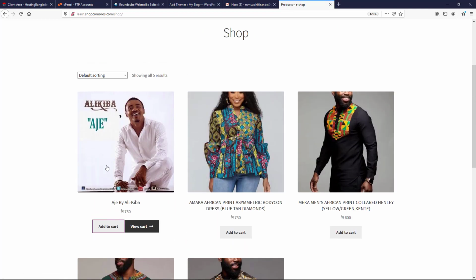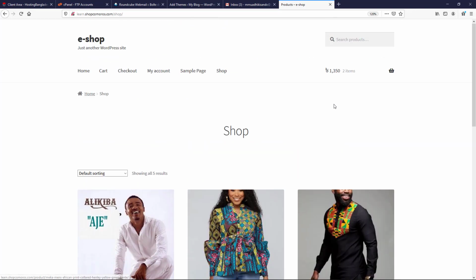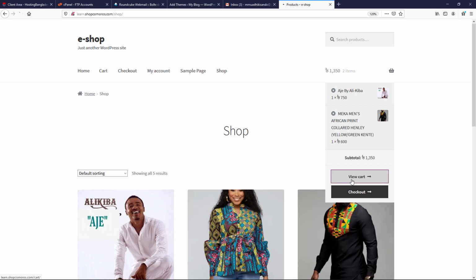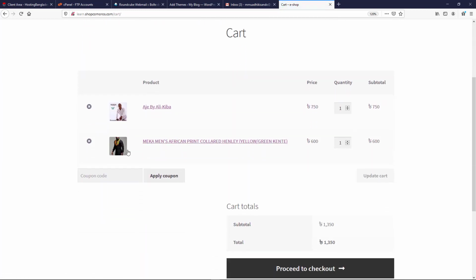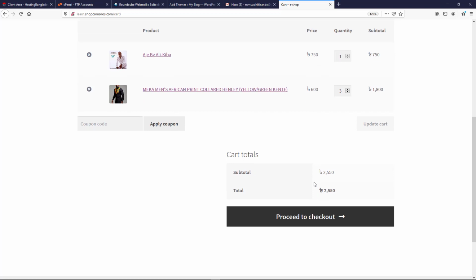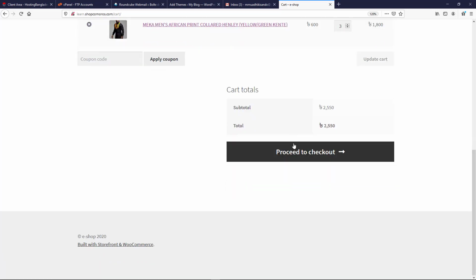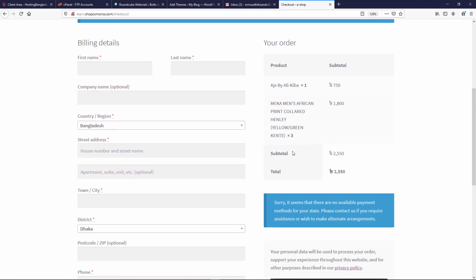I've bought this virtual product, and this good shirt. If I want to check out, I can either click here, or click here on view cart. When I click on view cart, I'll be able to see the products. I can remove them if I want. I can even change the quantity and update the product, and then my summary and everything will be displayed here. When I click on checkout, I'll be able to place my order.